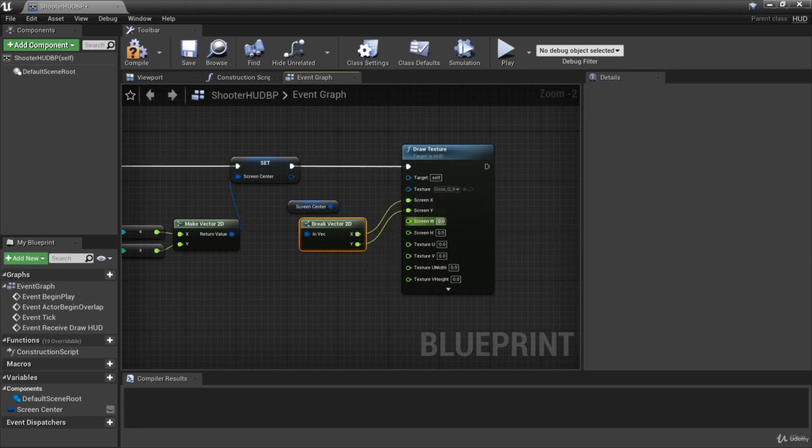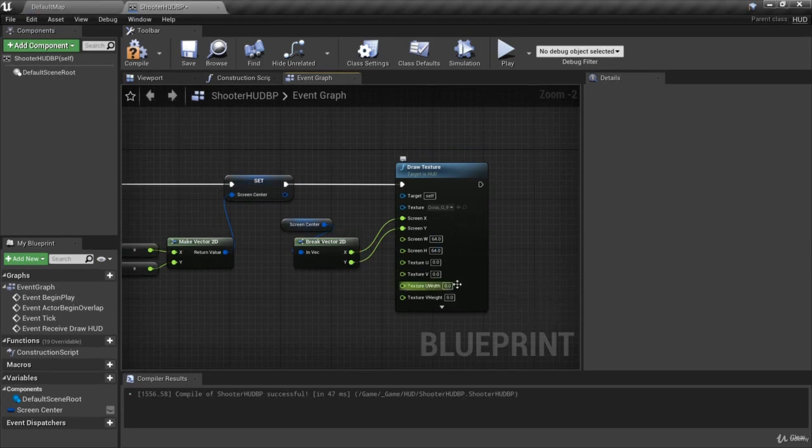We also want a screen width and a screen height. I'm going to choose 64 pixels for each of these for the size of the texture. Now texture U width and texture V height should both be 1. This will result in the texture just being drawn once in our 64 by 64 pixel square. If we made this, say, 2 by 1, we'd have double crosshairs, and 2 by 2, we'd have 4 crosshairs, and so on.